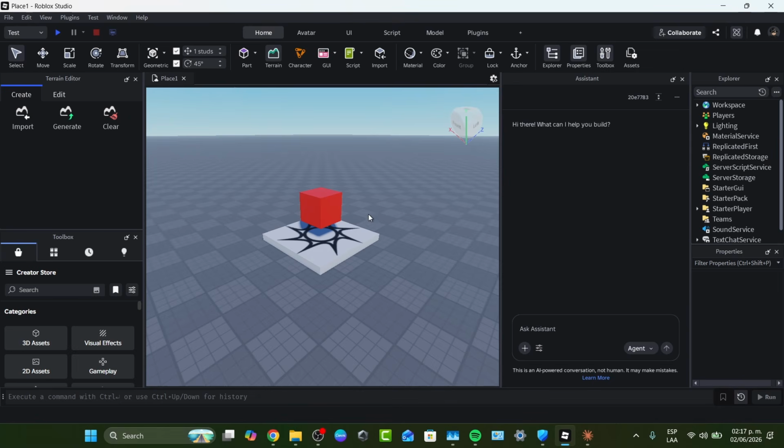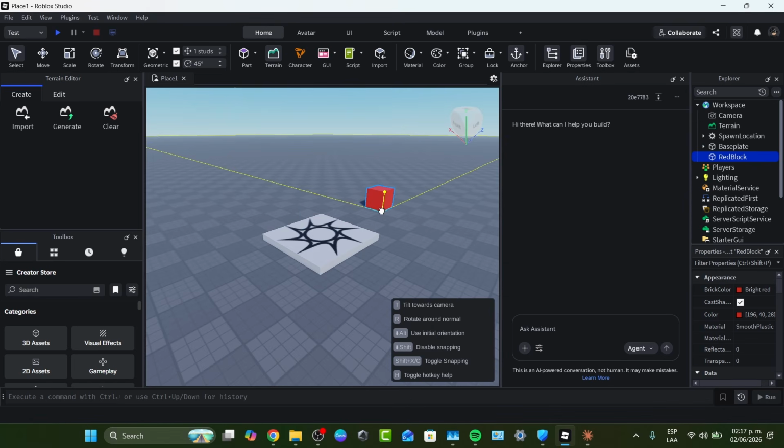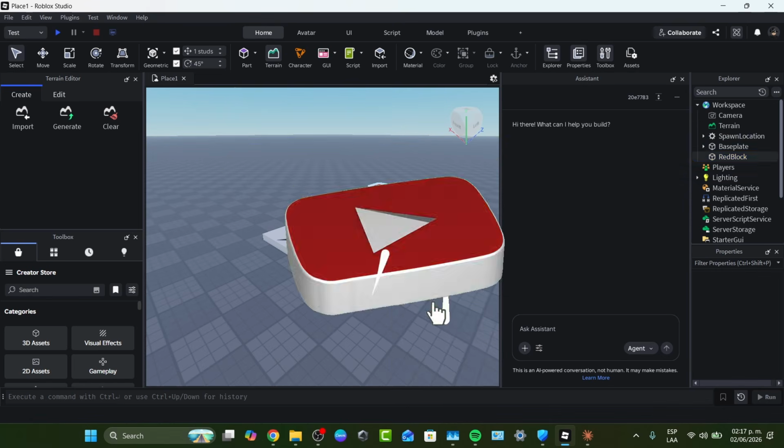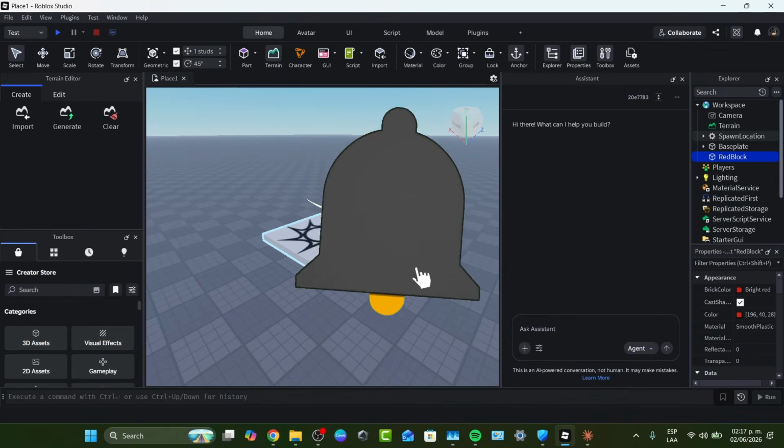Let's see if this one is actually working. As you can see, it has now been successfully added, and I don't have to do absolutely anything else. So as you can see, this process actually works really fine.